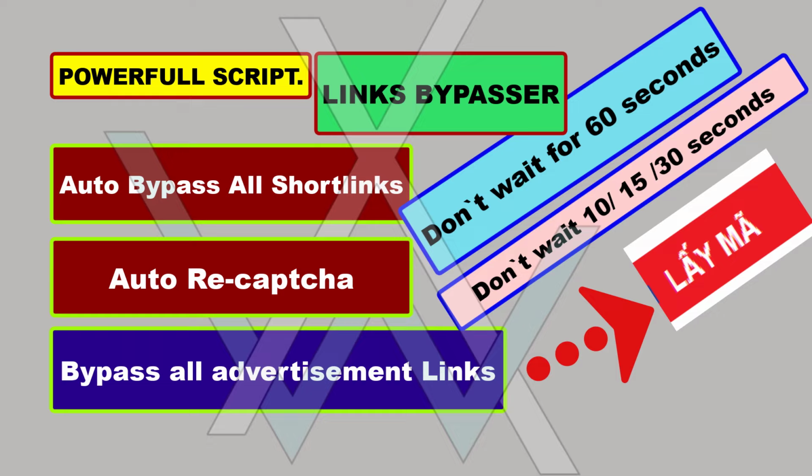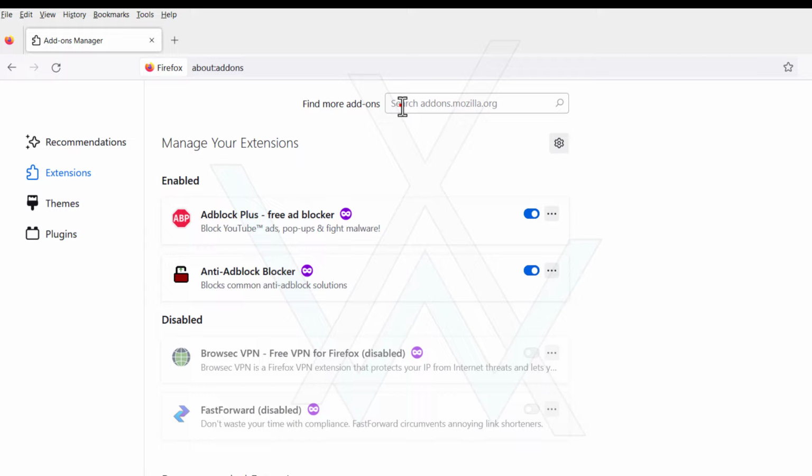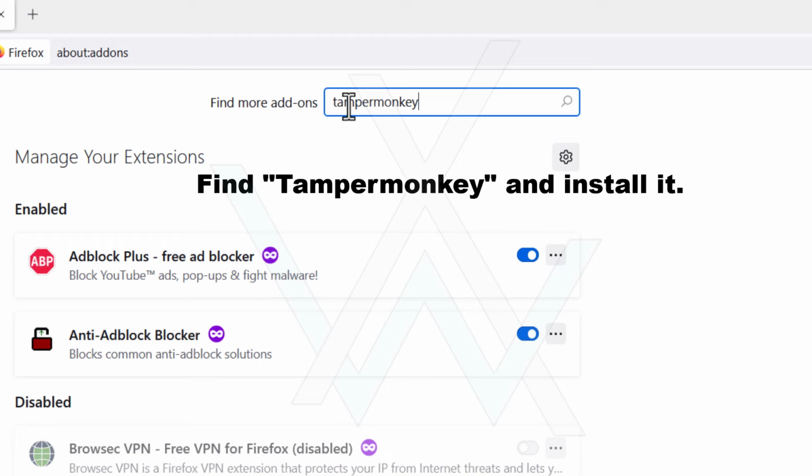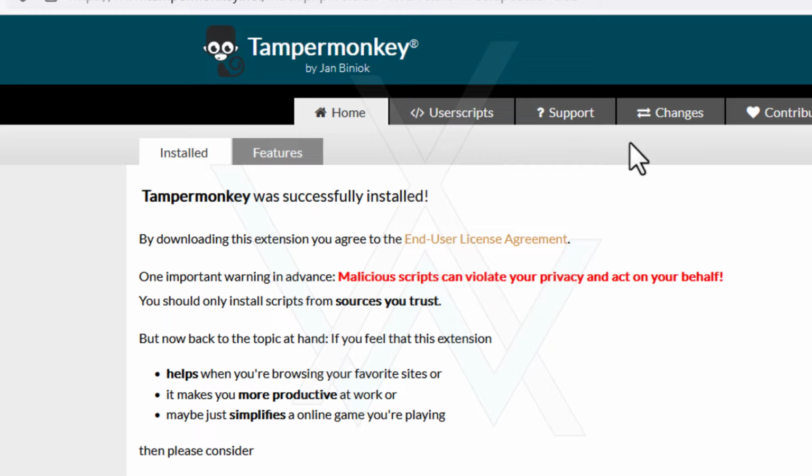Install Firefox and open it. Open add-ons and themes in Firefox settings. Find Tampermonkey and install it. Click on Add to Firefox. Click on Add. Tick mark in this box and click on OK. Tampermonkey has been successfully installed.